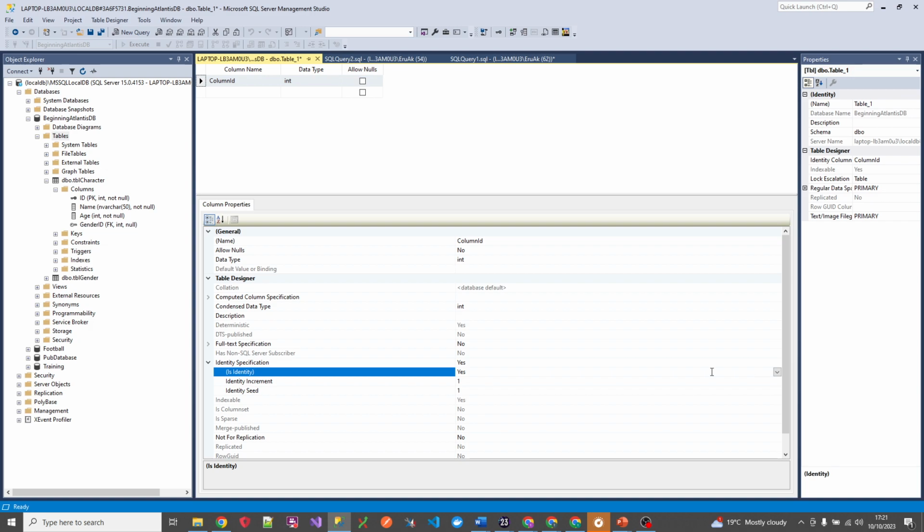We can also specify how we want it to increment. Incrementation just means, obviously, going up. How many numbers do we want it to increment by? So if we make an entry of 1 and we say we want it to increment by 5, the next one will be 6, and so on and so forth.